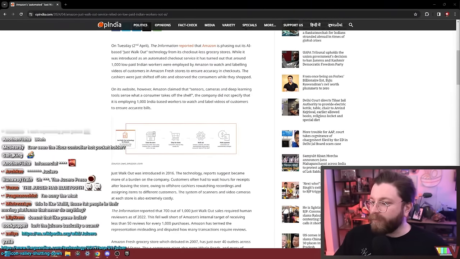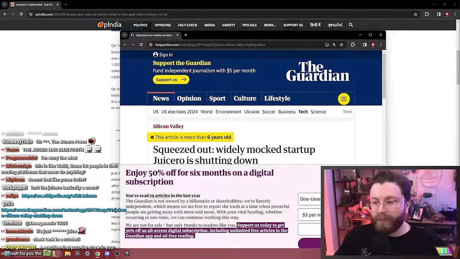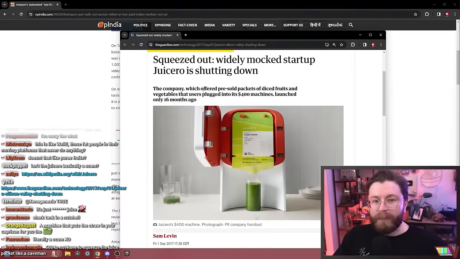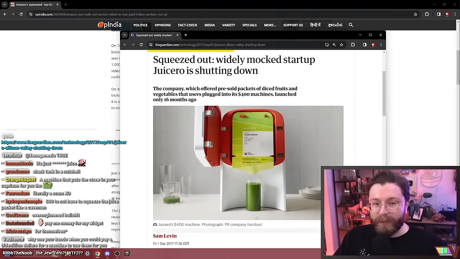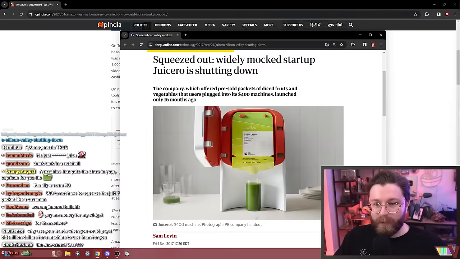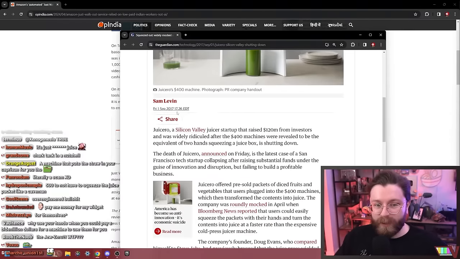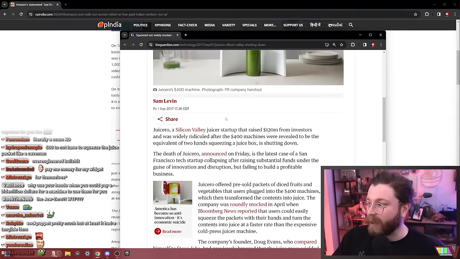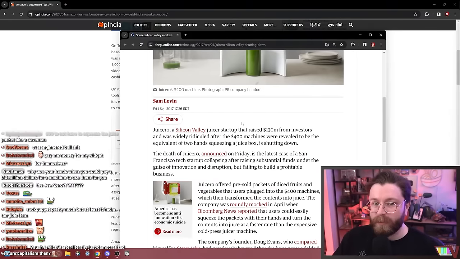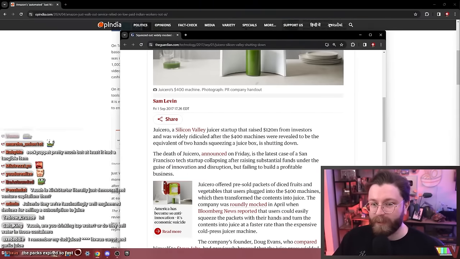Here, raised 120 million from investors. The company, which offered pre-sold packets of diced fruits and vegetables that users plugged into $400 machines, launched only 16 months ago. This is from 2017. So this wasn't even the dot-com startup. This was recent. This was in the Trump era, basically.